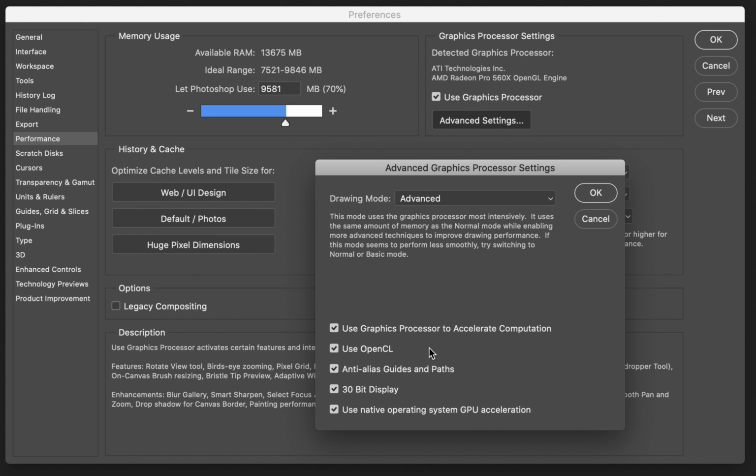Use OpenCL. Now, I'm not going to get into an explanation of what OpenCL is. Just trust me and check it, yes. Let's see what that little drop-down explanation has to say. You definitely want to use OpenCL. If you have problems, uncheck it, but generally, it's not going to give you a problem. I've never had a problem, and I've always had this checked.